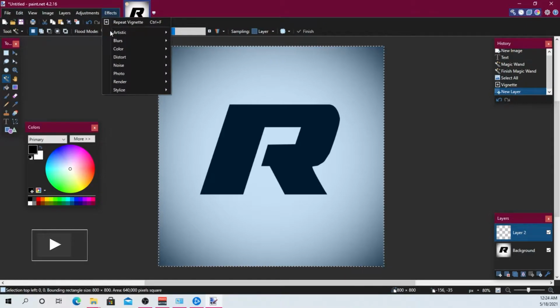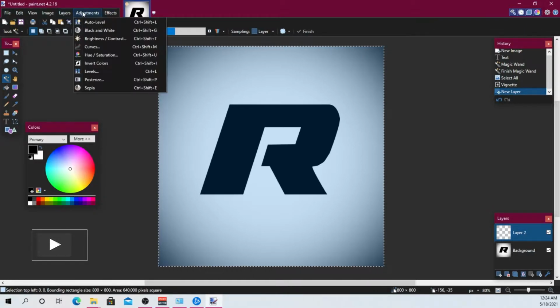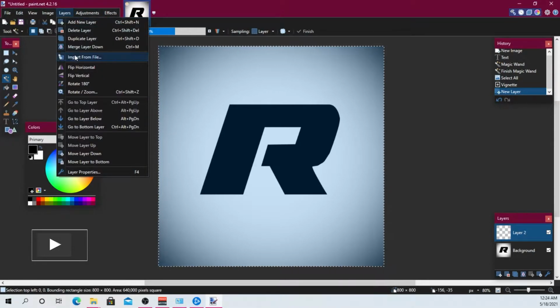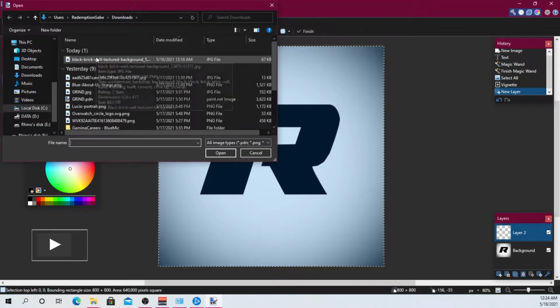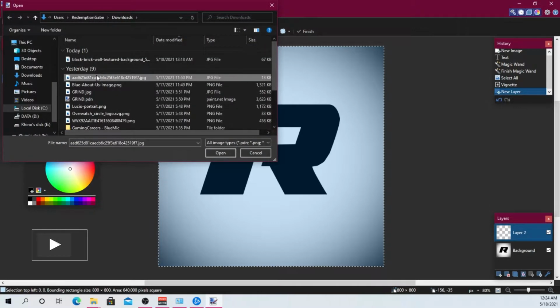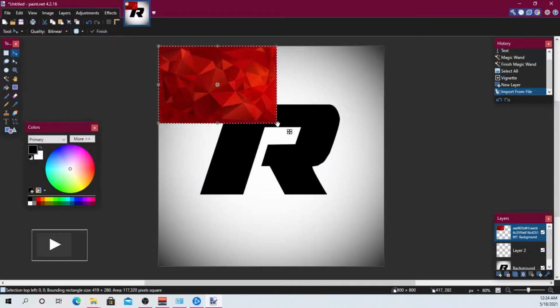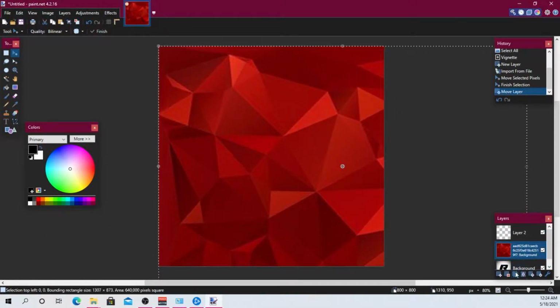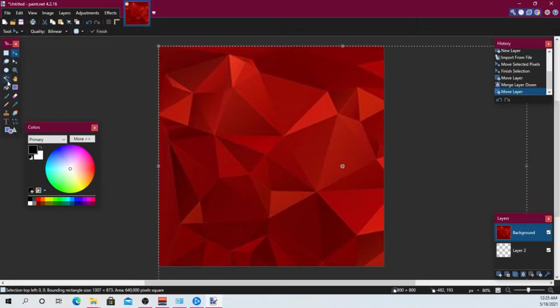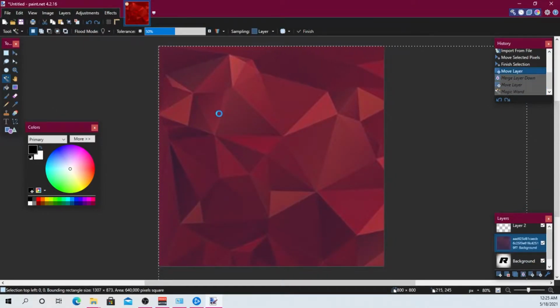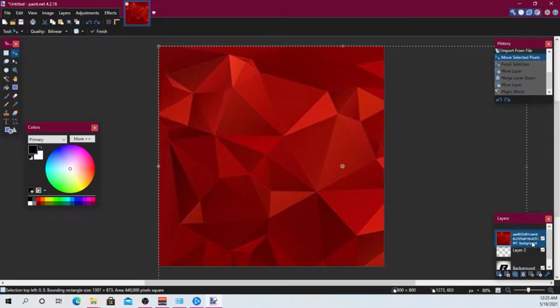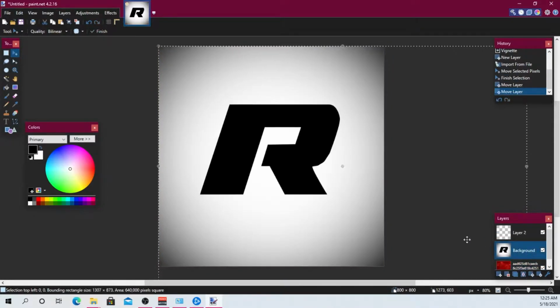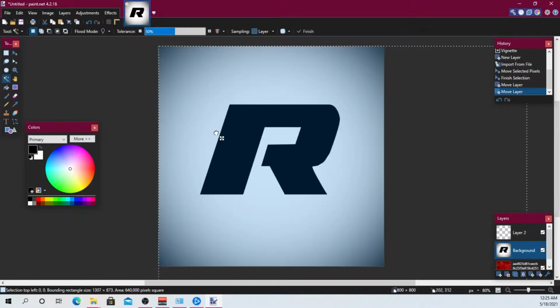We'll do the same thing here. We'll go ahead and add a new layer. So go to layers, import from file, and we'll do this layer over here, and this is a red texture, and this is pretty nice. And we can go ahead and do that. Now the problem is we can't actually do it. Now how do you actually do that?